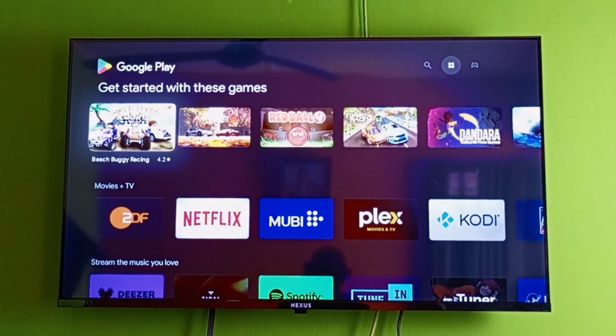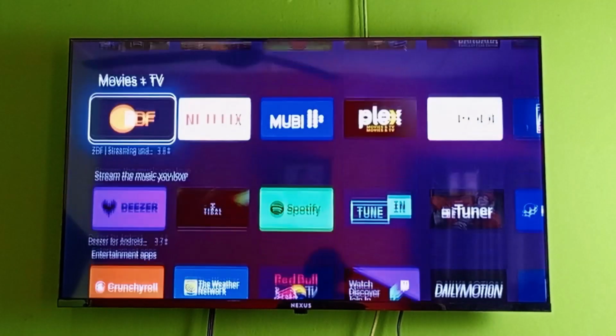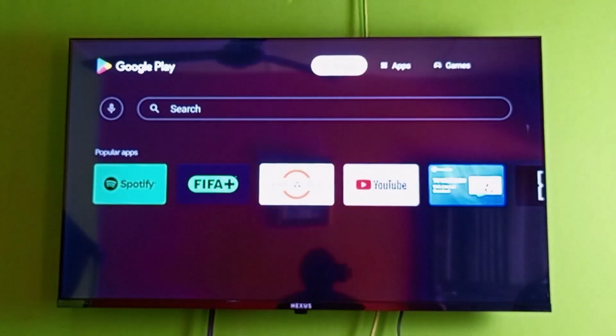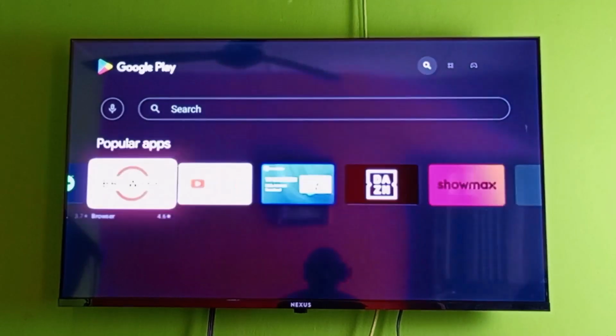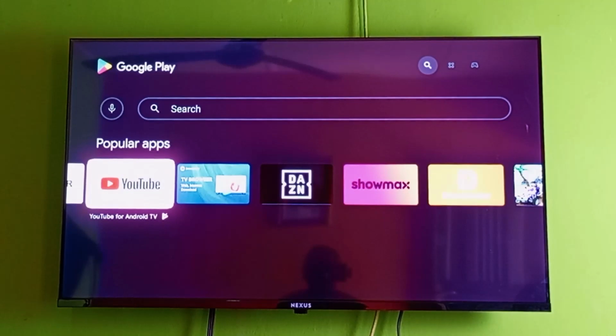Now, for us to search for the YouTube app in order to update, what we want to do is to make sure we come to the top right here. We navigate to search right here. Then from the bottom right here, you can see the YouTube app. So I will simply go ahead and hit on open.